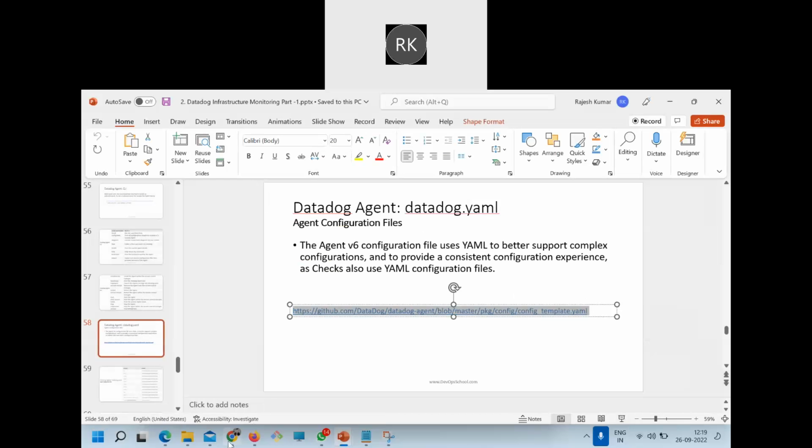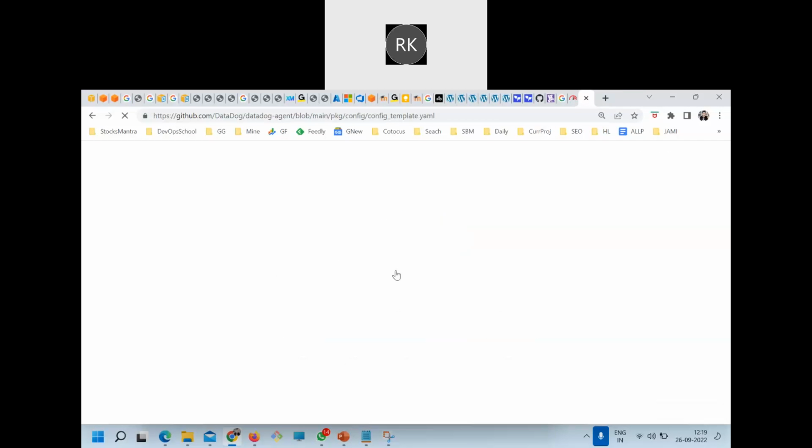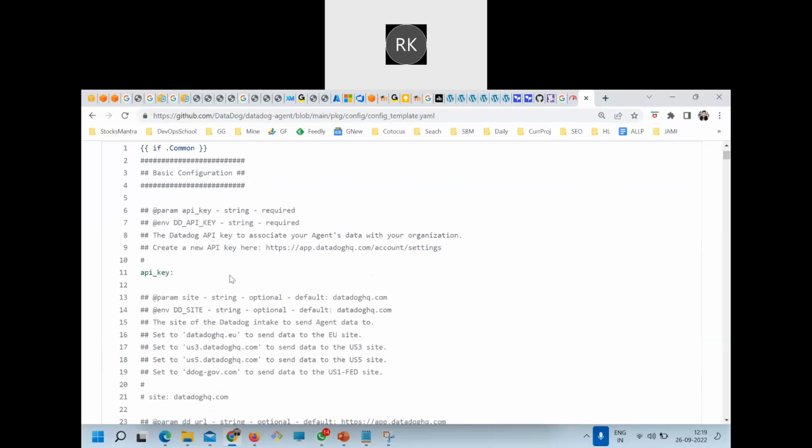So I would like to show you this file. Now you think it's long, but it's pretty well defined. Let's say this is the API key, and you have complete detail about the API key here. Look at this API key here. Now what is this? This is the variable which you are matching. So this is for the datadog.yaml file. If you want to use it, you can use it.